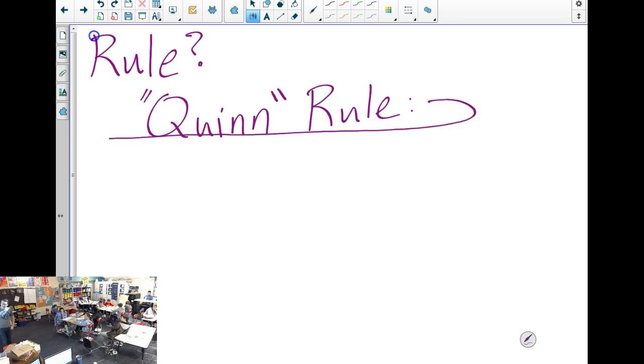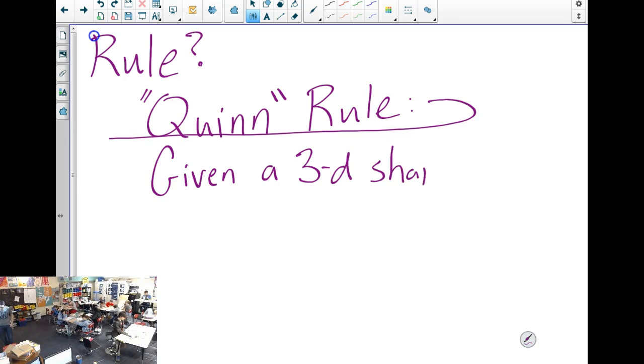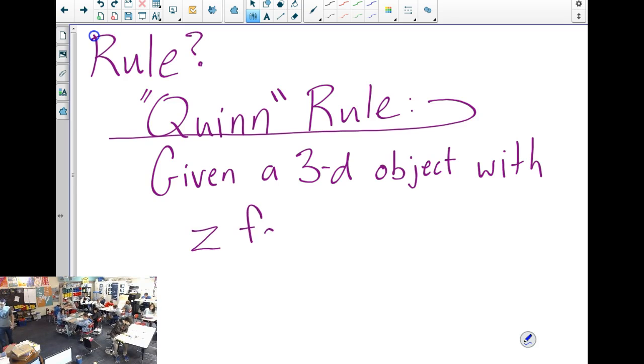What he's been saying is, given a 3D shape, or actually we should say object, because a lot of times shapes we use for 2D. Given a 3D object with Z faces, or whatever variable you want to use. F faces, I don't care. Q faces. I want to do Q faces.